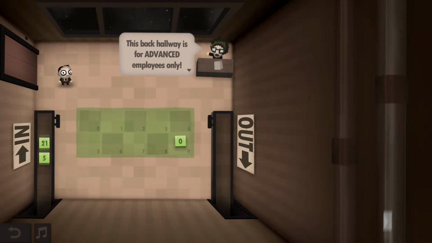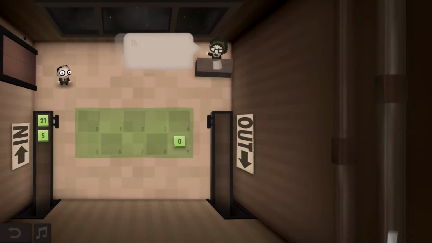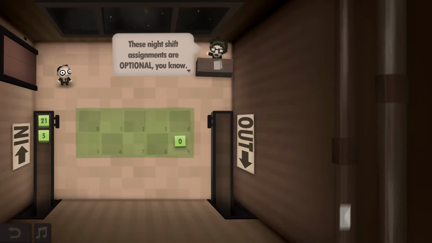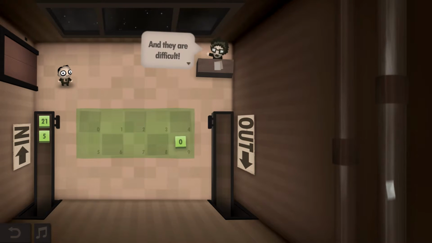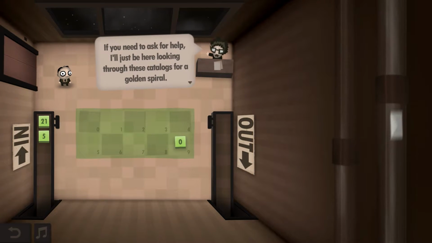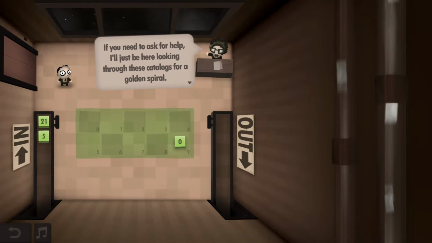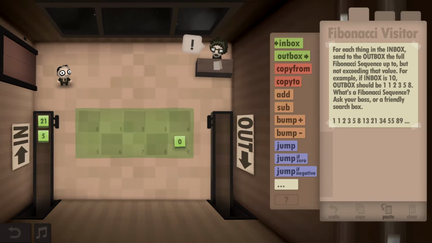Let's go with the Fibonacci visitor. Year 22. This back hallway is for advanced employees only. Are you sure you want to be here? Not really. These night shift assignments are optional, you know. And they are to be, I wouldn't be surprised. Fibonacci Sequence is going to be a pain in the ass to do with this type of formatting. If you need to ask for help, I'll just be here looking through these catalogs for a golden star.